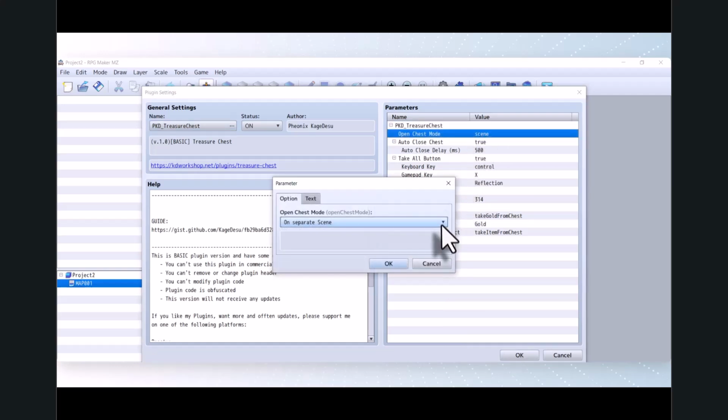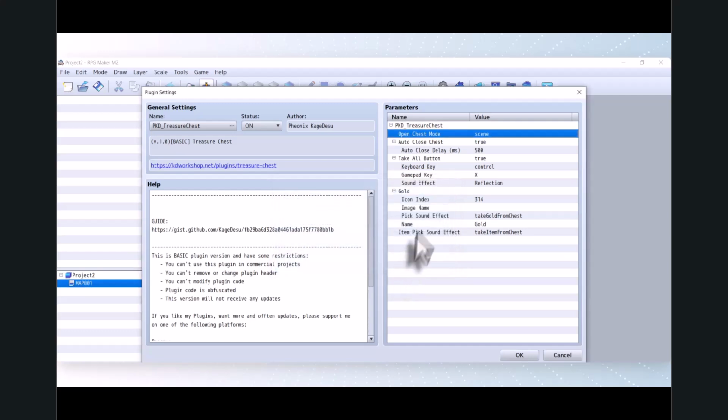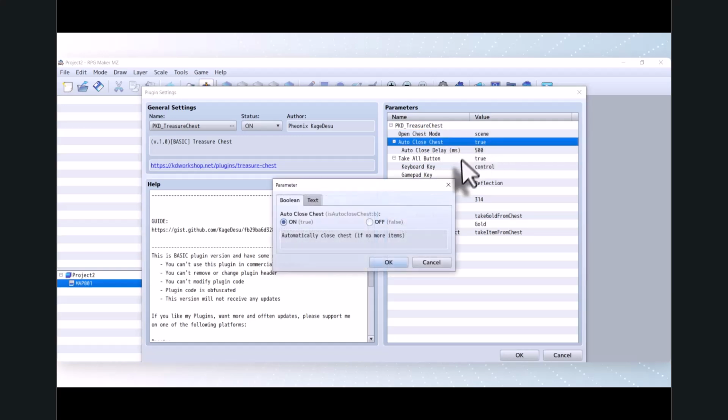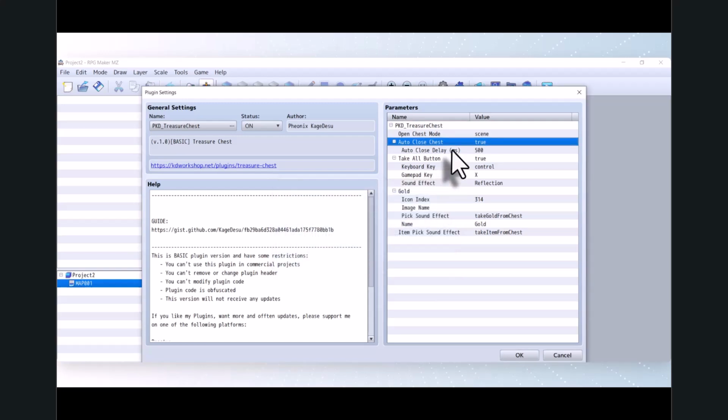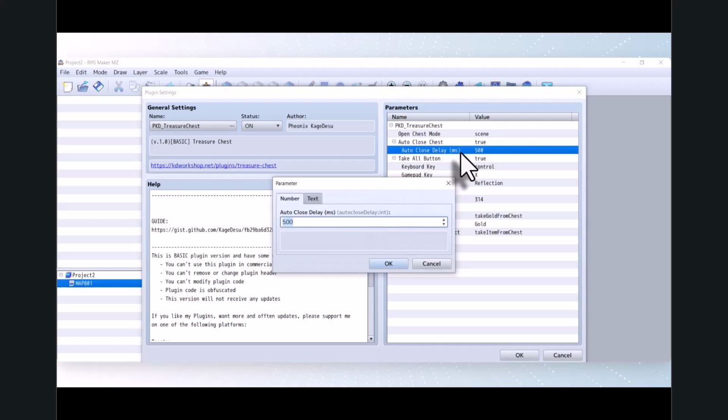Open chest mode. This setting determines how the chest's contents will be displayed. You can choose to render the menu as a separate scene or directly on the map. Auto close chest and close delay. These control whether the chest will automatically close when it's empty and how long it waits before closing.